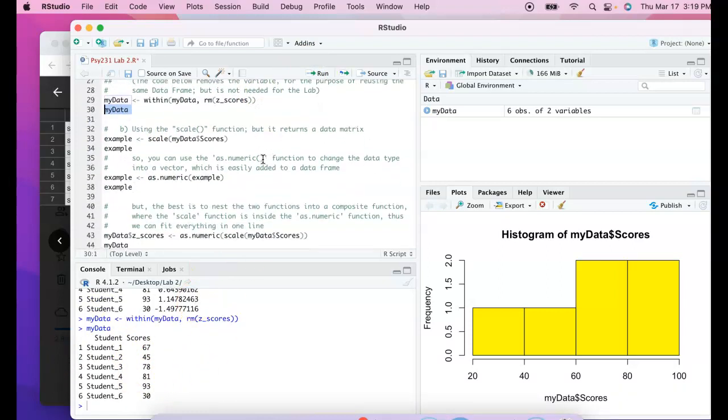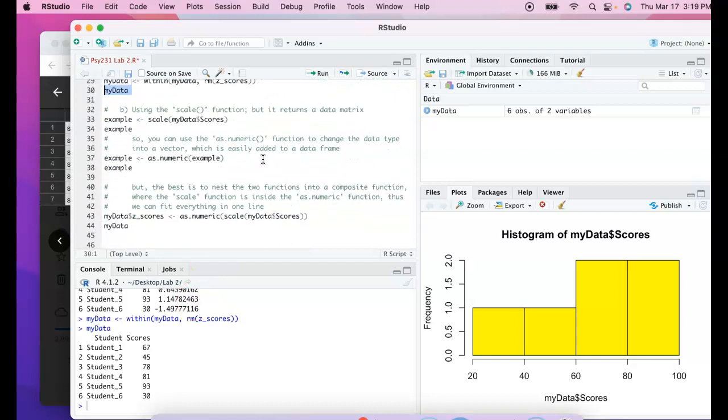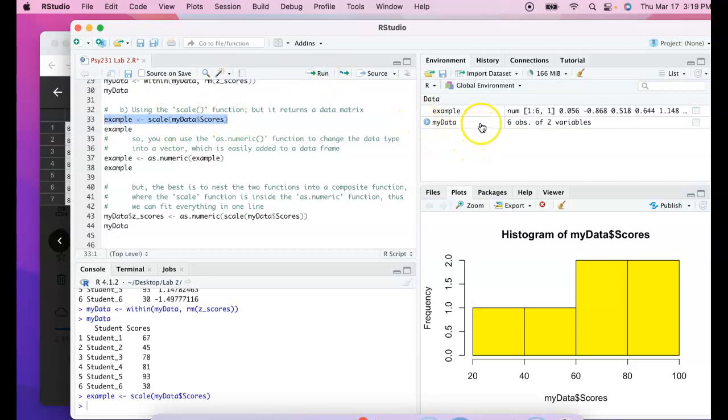So this is the other way of adding a z-scores variable onto that data frame. So we can use the scale function, which takes the scores and converts them into z-scores, but the problem is that it returns a matrix and not a vector, which is what we actually need. So let me show you what that looks like. So let me run line 33. And if you look over here, you can see that it was put into my work environment. And let me show you what that looks like.